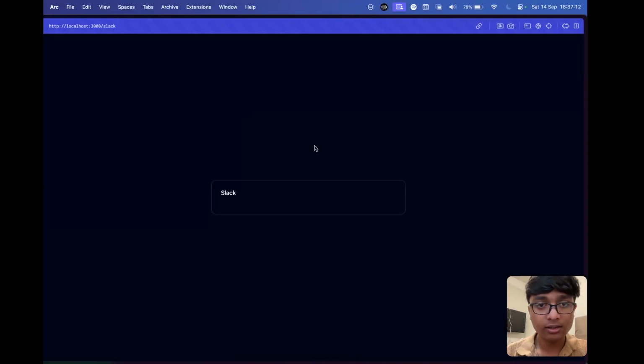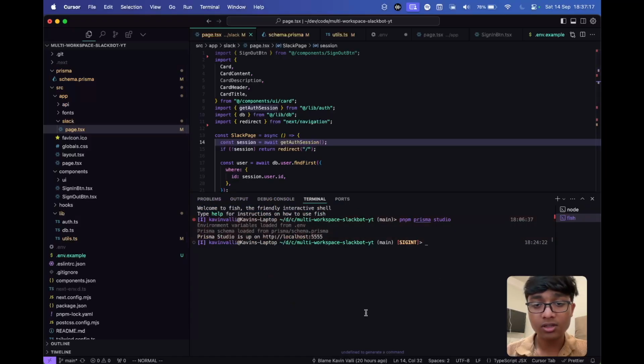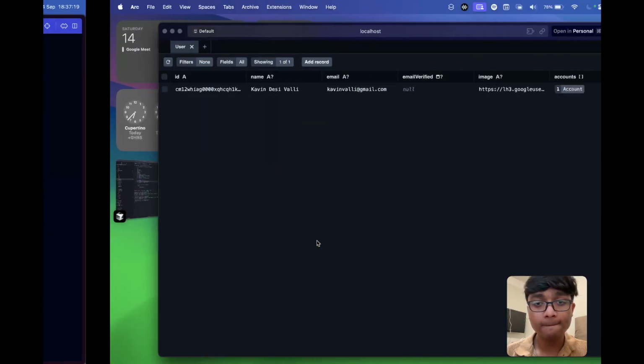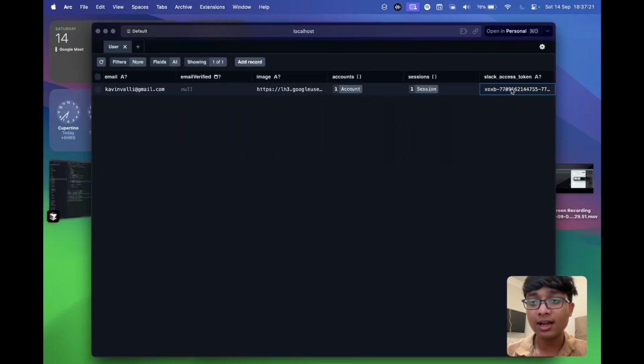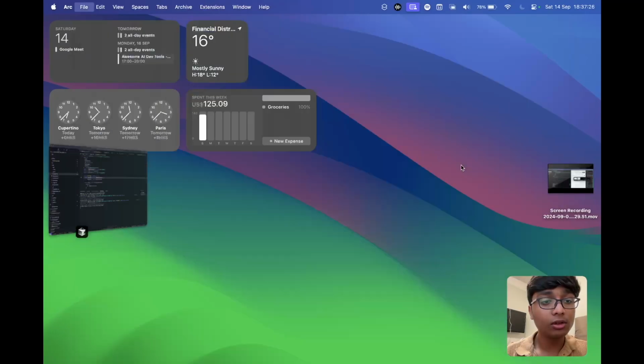Because I had already connected this in my user before, I will just open Prisma Studio and remove the Slack access token from here. So that won't be connected anymore.